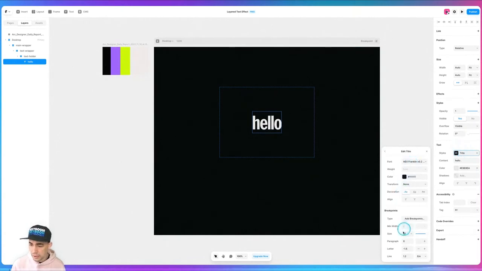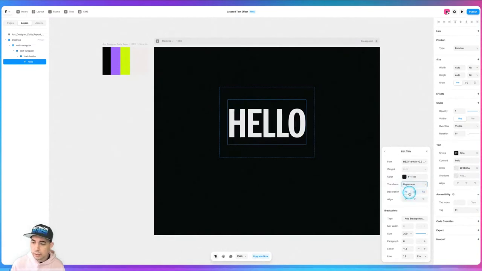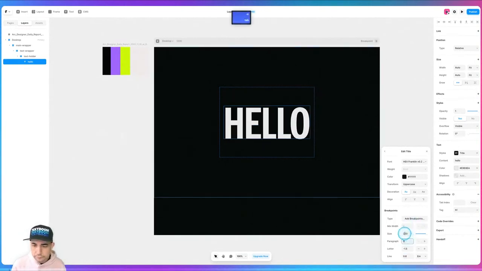I want to just adjust it a bit. Let's actually bump up the sizing. Let's say 200. And then I want to go ahead and make this transform uppercase. There we go. Cool. And then now for the line height, let's go ahead and make it 1. And then let's go down just so that the frame is roughly as close as we can to this. Okay, that sounds good. And let's go ahead and actually make it 220.